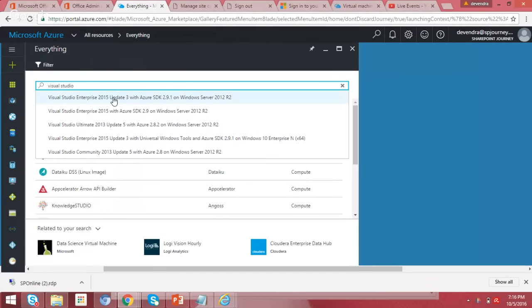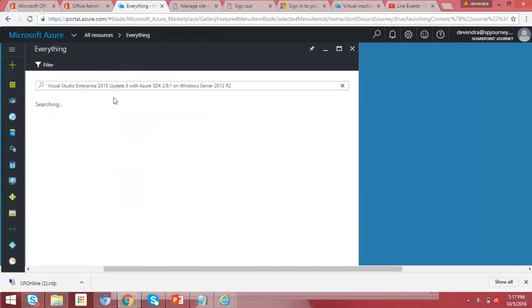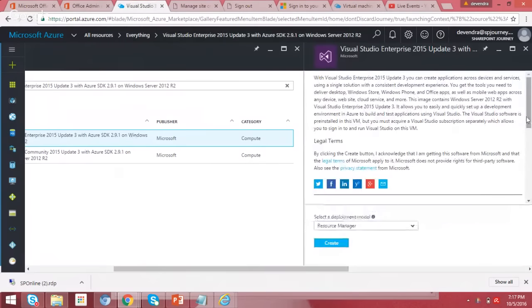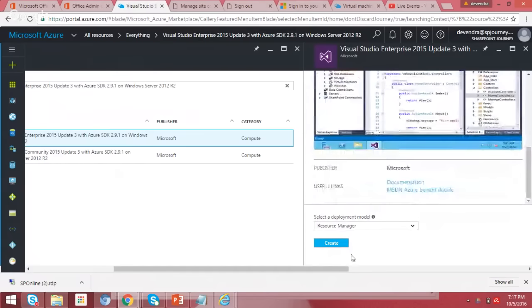So now here I get Visual Studio Enterprise 2015. Most of the times, this is one of the questions that was asked: how I can practice on my desktop itself if I don't have enough memory and all those things. So this is what you could do. Here I'm going to select Visual Studio Enterprise 2015 Update 3. Then it's going to show these two options where I could select from. So I'll go with the first one. Once I select, it will give some description about that, and you can just click on create to create a new one.